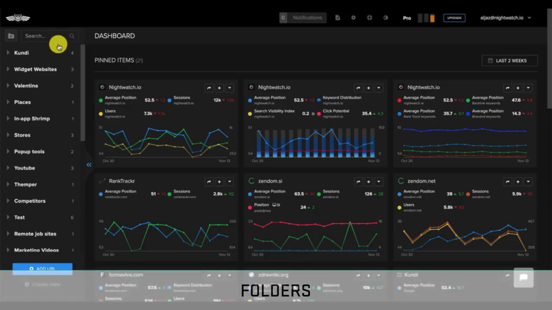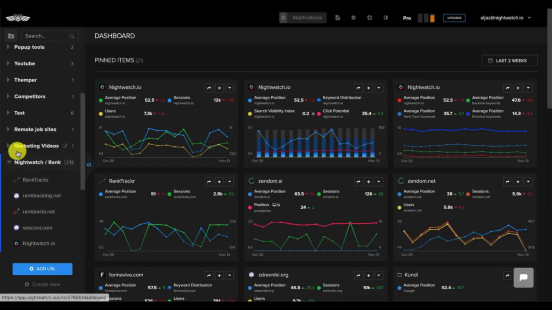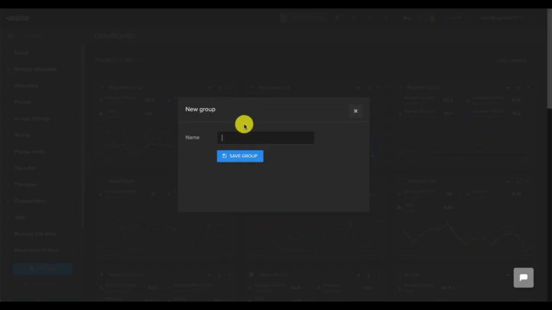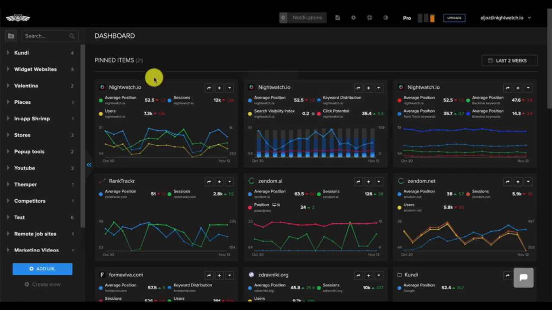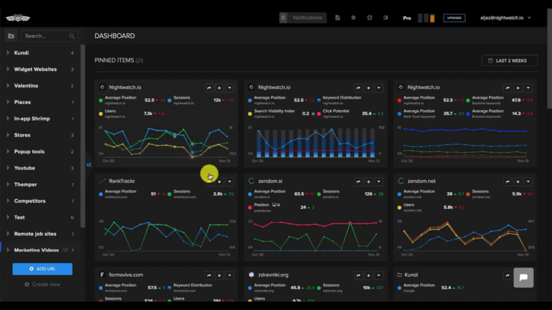When you click back to the main dashboard, you'll see a list of websites that you're tracking. If the list gets too long, you can group it by clicking this folder button. And then you can drag and drop your websites into folders for better organization. And that's a quick overview of the main Nightwatch features.